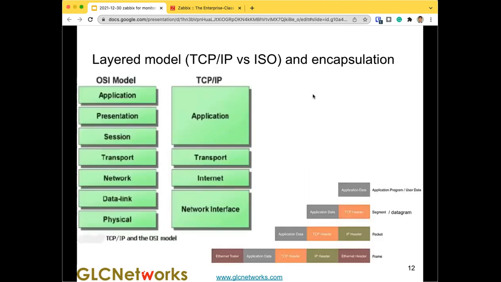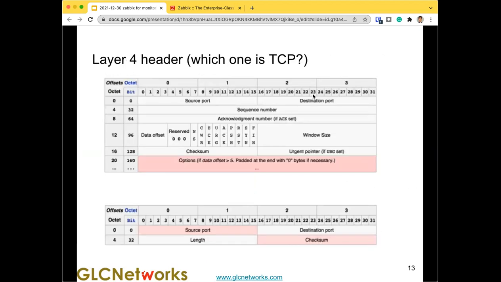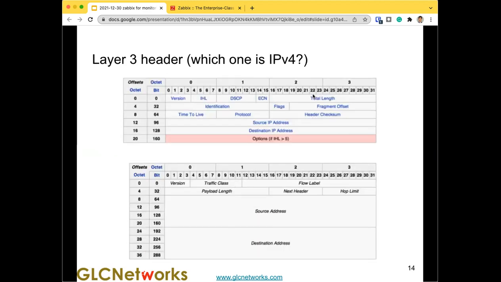So here we have a series of encapsulation. After each step of encapsulation, we call it a PDU, protocol data unit, and each step has its own name. The output of layer 4 is called a segment or datagram. Layer 3 is a packet, layer 2 is a frame. And here's one example of a header. You need to know what kind of header. The first 16 bits, for example, is what? What does that mean?